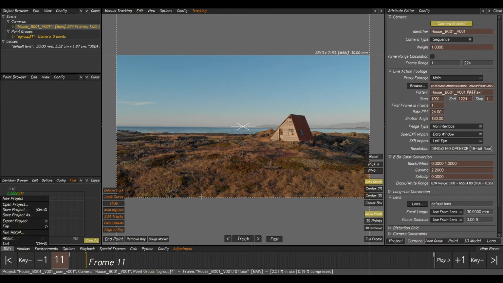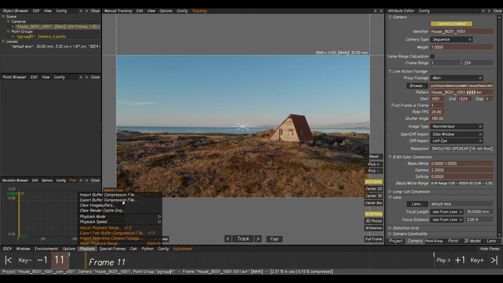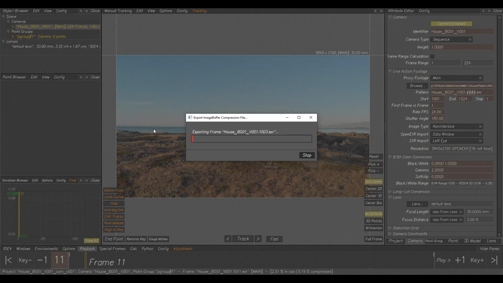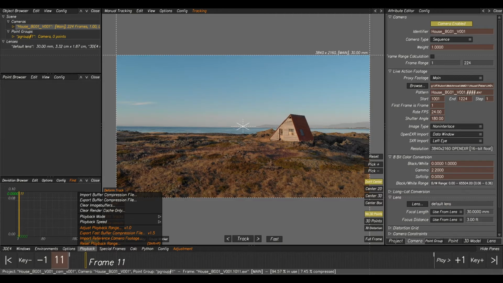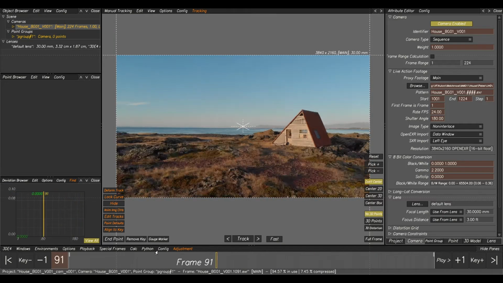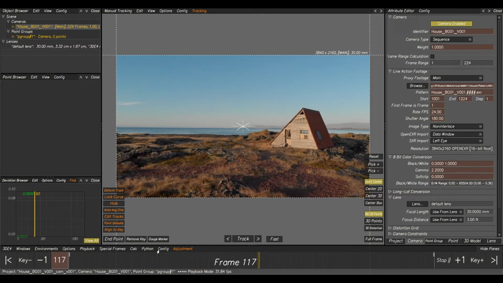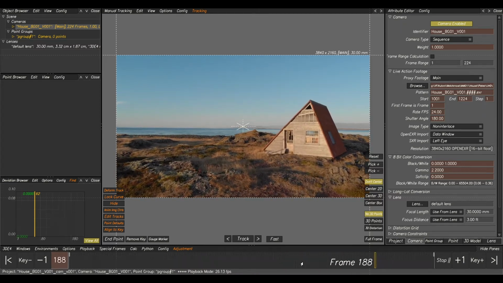Now we've got to cache out our image sequence. If we go to playback and select export buffer compression file, this will start exporting our image cache, and this may take a while, so I'll fast forward through this. Okay, that's now cached out, so our next step is to go back to playback and import our buffer compression file. That'll be much quicker, and now we can scrub through our timeline really fast. And if you press spacebar, you can play through your image sequence.